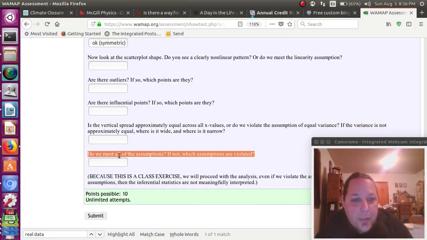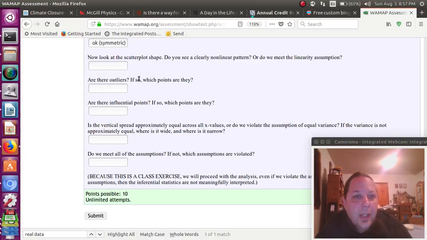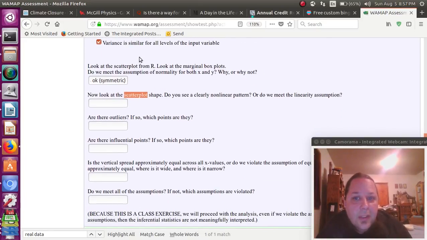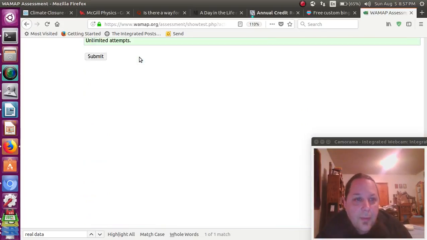Do we meet all of the assumptions? Not all of them. It looks like we violated homogeneity of variance, we violated influence, we violated outliers, and I think the only one we met was linearity. It seems reasonably linear. Other than that, we violated all the assumptions.